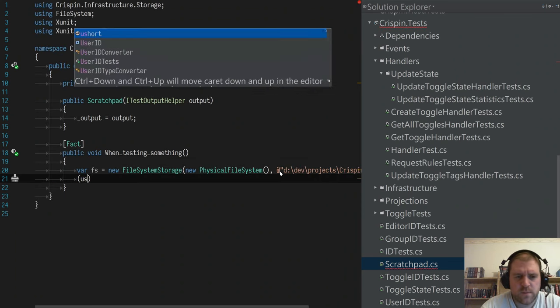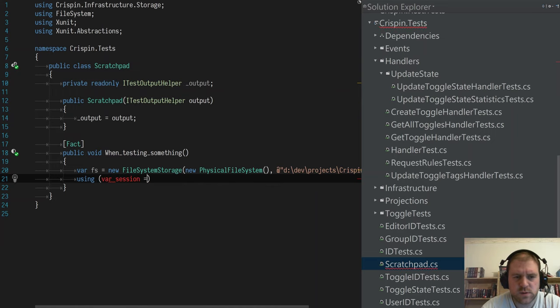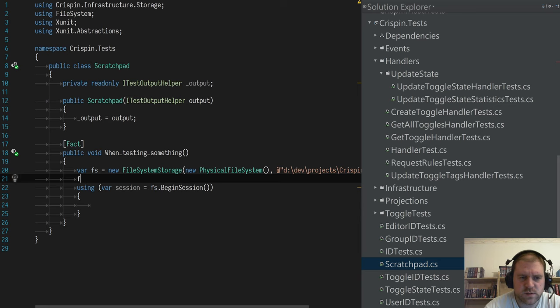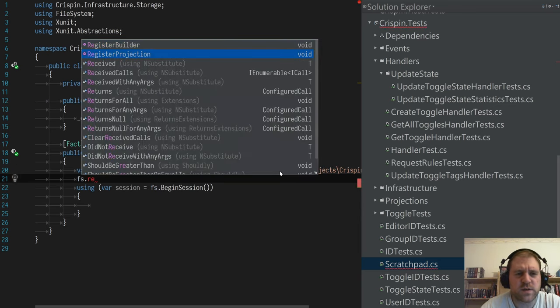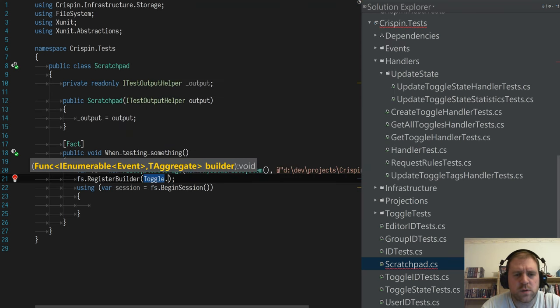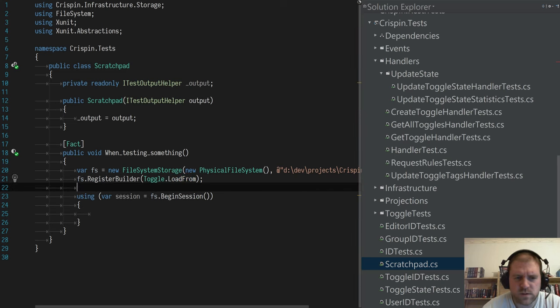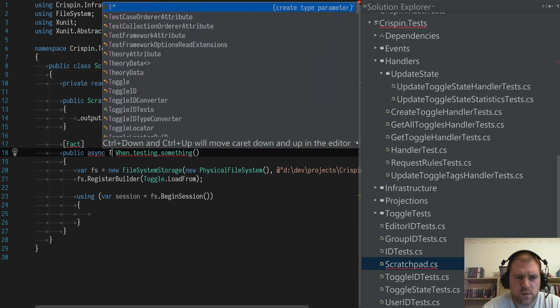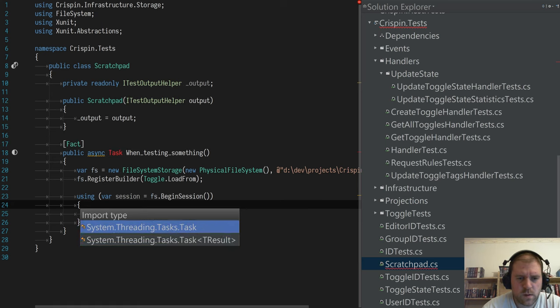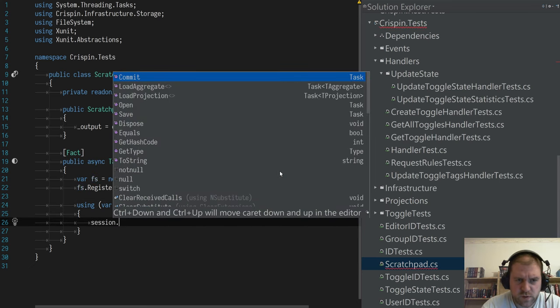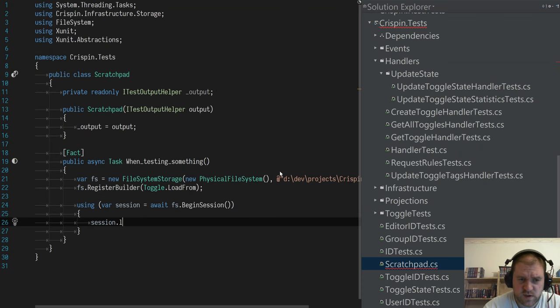And then we'll say using var session equals fs.begin session. Oh, and I suppose we need to actually register the projection first. We'll register the builder. Yeah, toggle dot load from. Because we're not going to look at the projection yet, we're just going to see if the actual toggle itself loads correctly. We're going to need to make this async, because doing begin session, we should have awaited that. Now we can do session.load, if I could type, which I can't.